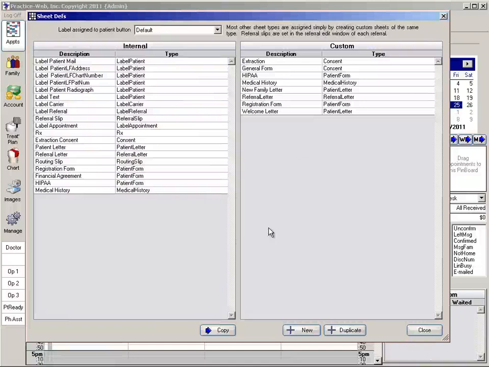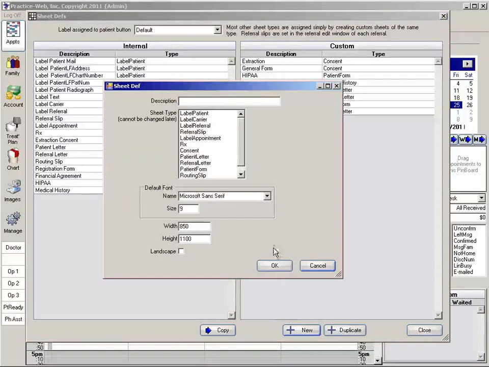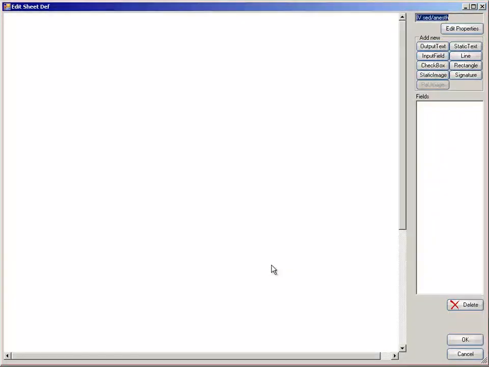Paperless consent forms and any other documents are created in the same manner as you would the patient letters. Click on the New button, then type in the description of the consent form. For the sheet type, you're going to choose Consent. Now in the Edit Sheet Defs field, we can create our consent form.